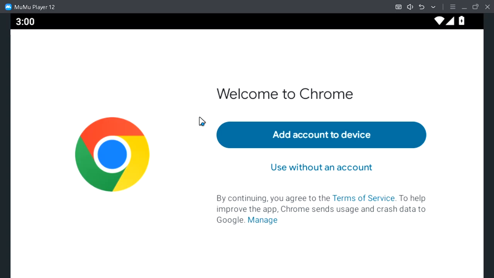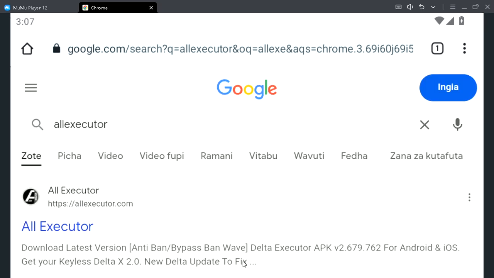When the welcome screen pops up, you have the freedom to choose either to jump right in and use it without an account, or if you prefer, sign in with your Google account for a personalized experience. Your call. Now, for the main event, in your Mumu Player's Chrome browser, head to allexecutive.com, just the way you see it right here.